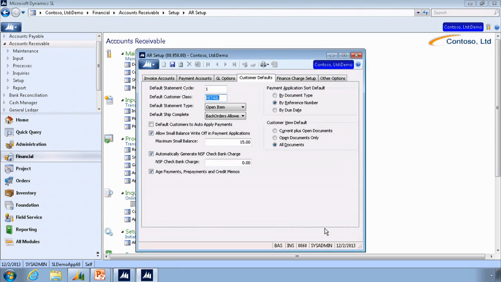The next area, we have the ability to set some defaults on exactly what the default statement types that we want are. Whether we want to have open items, so I just want to see the ones that are open, or I want to see the balance forward, which will be all the previous items, including the new ones that are open right now. Some items for other modules, like our order management module, allow you to decide whether this is a customer who is going to have back orders or not.